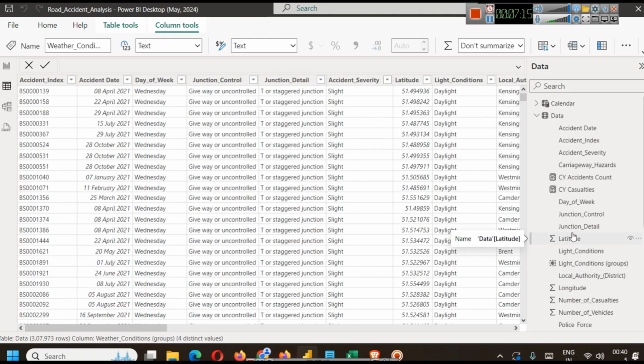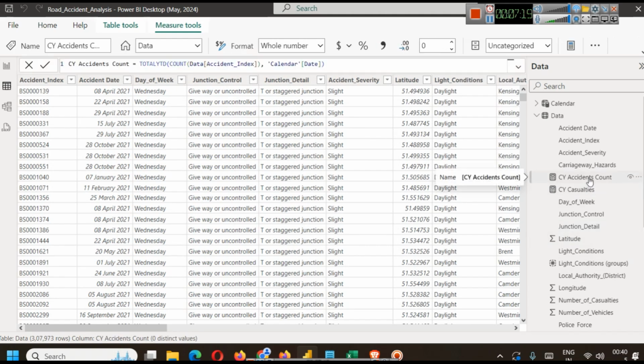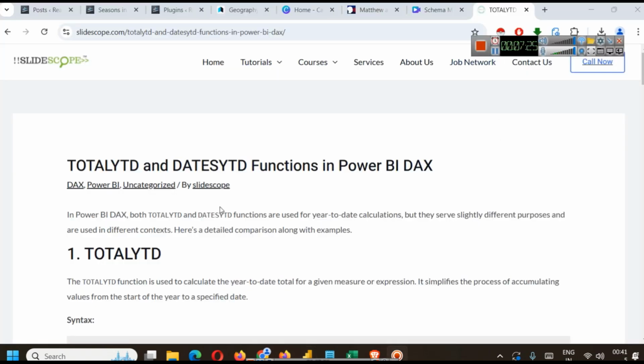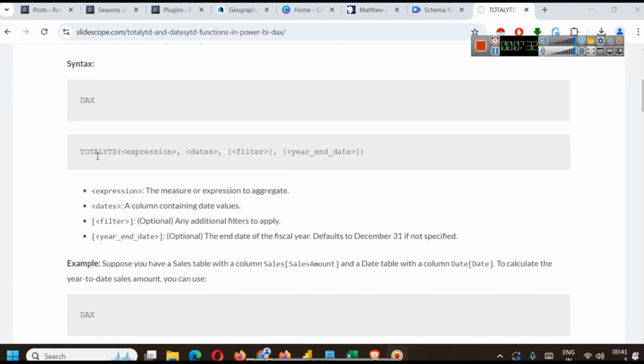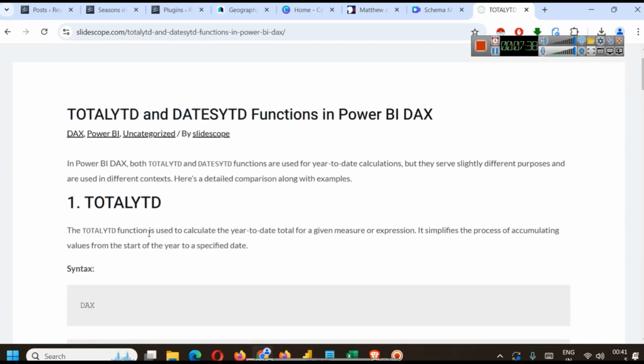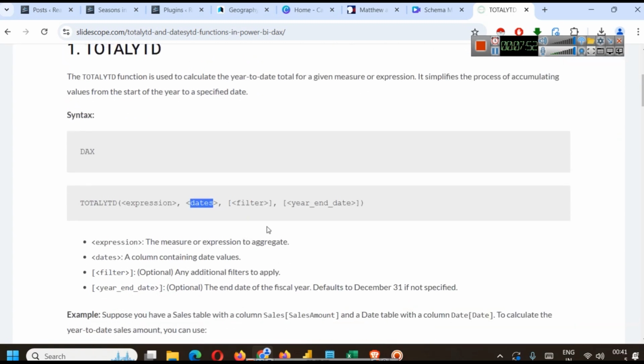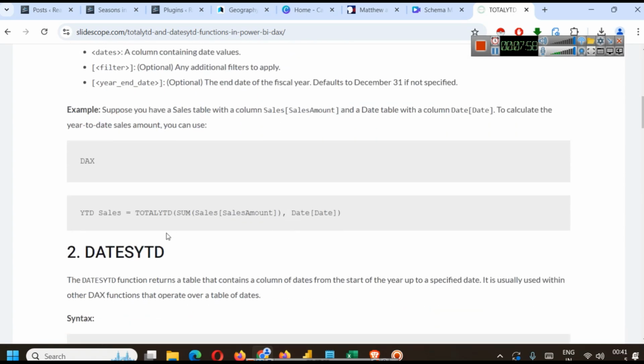Now after this, they have also created some values using the total year to date function. On our channel itself, in the chapter of DAX, we have explained TOTALYTD and DATESYTD functions in Power BI with examples. In TOTALYTD, you write your expression, you write your date. The TOTALYTD function is used to calculate the year to date total for a given measure or expression. It simplifies the process of accumulating values from the start of the year to a specified date. Here you write expression, date, your filter and year end date.